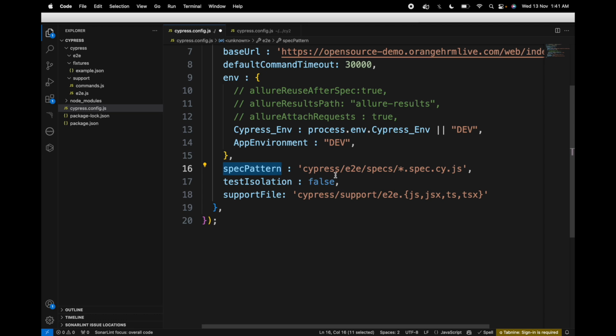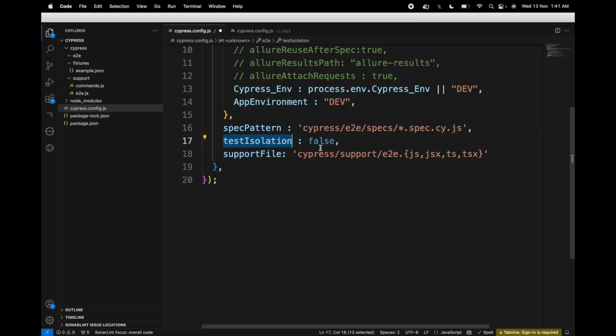Specs pattern specifies the location and pattern for our test files: all test files ending in specs.cy.js within a cypress e2e specs folder. I will create this folder later. Test isolation false, allowing state to persist between the tests.